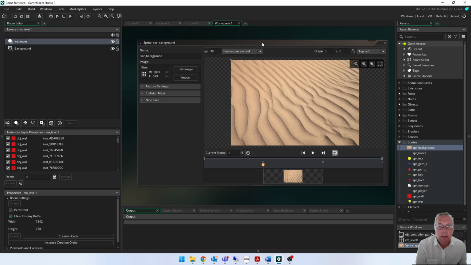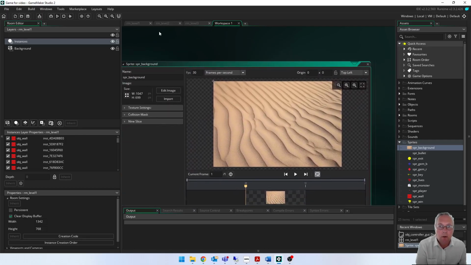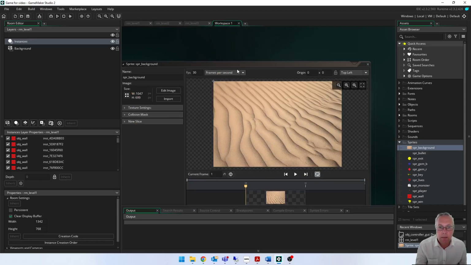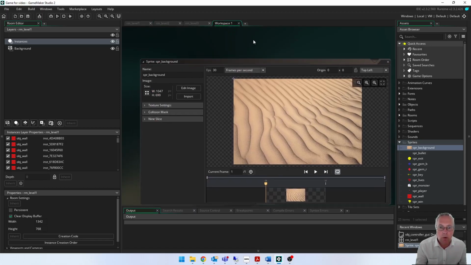What we need, if I just go back onto the level, is to make sure my image is the right size for my room, and my room sizes are down here, in the room properties. So you can see that mine is 1342 by 768. So I need to resize that image on that sprite to fit the room, and I'm going to show you how to do that. If I go back onto my workspace, there's my sprite that I've created.